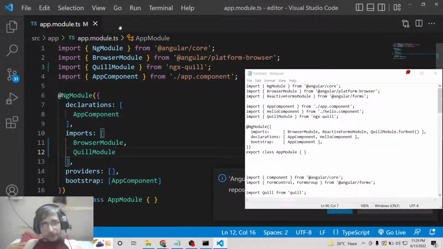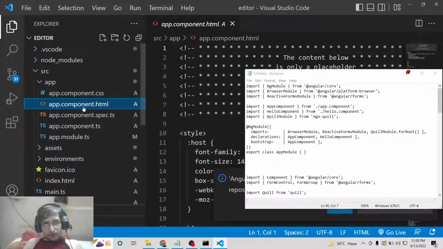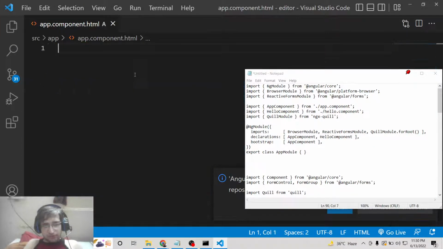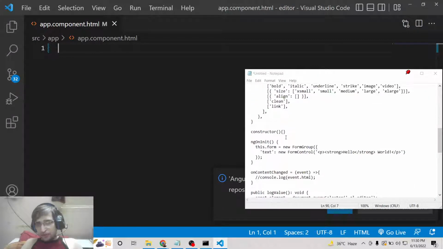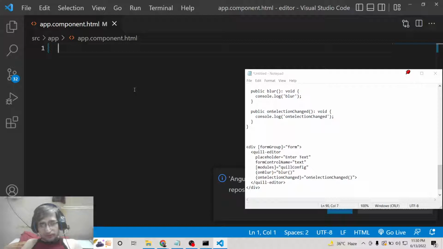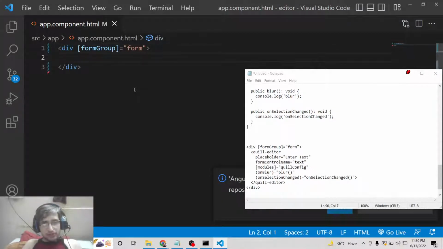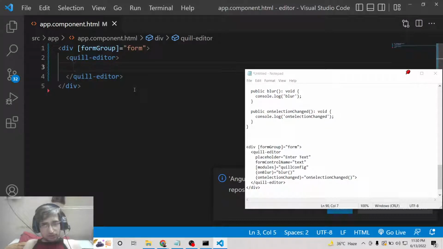Now you can close these files, and go to the app.component.html file. Right here, you need to write inside the div. First of all, we need to include the form group. This will be equal to the actual form element that we declare inside the TypeScript file. Inside this, we will have our Quill editor widget, which will be placed on the screen. This will have some options.